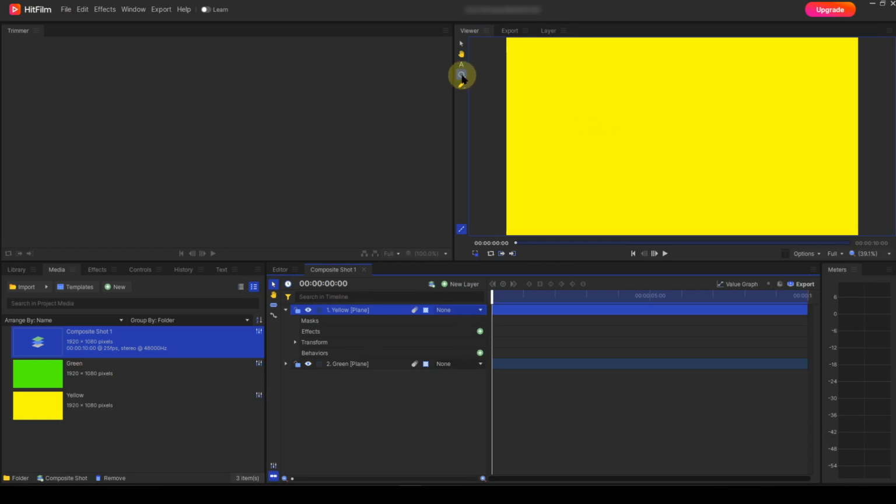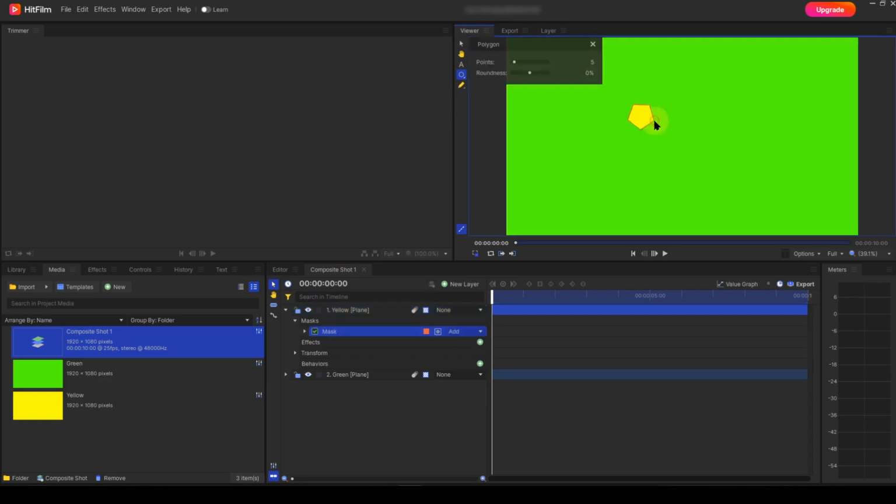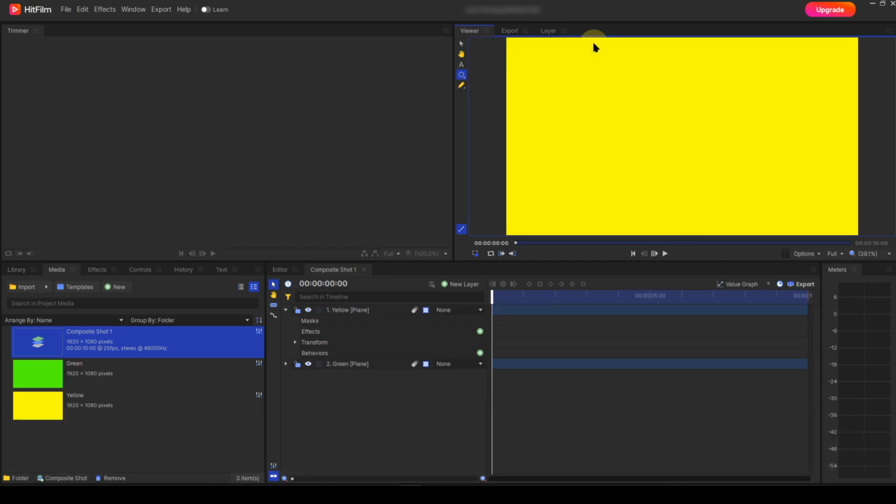I'll show you what I mean by that. If I draw the polygon without holding Shift down, it's drawn from one point and can be rotated while drawing. If I draw with Shift held down, the polygon can't be rotated.